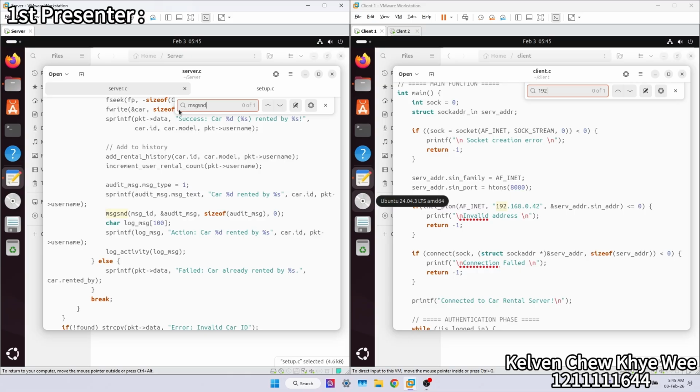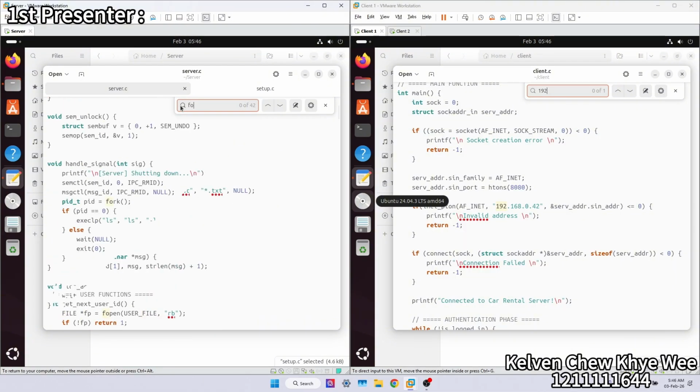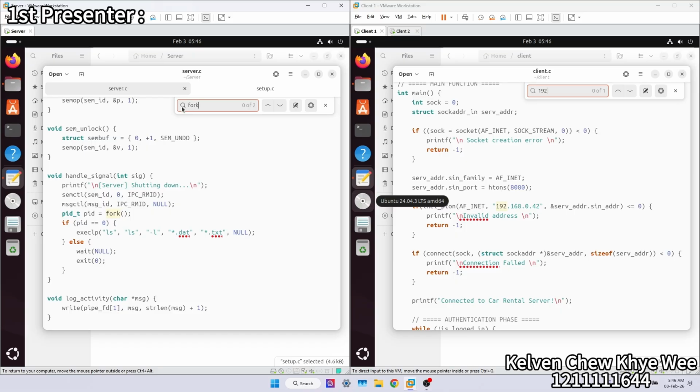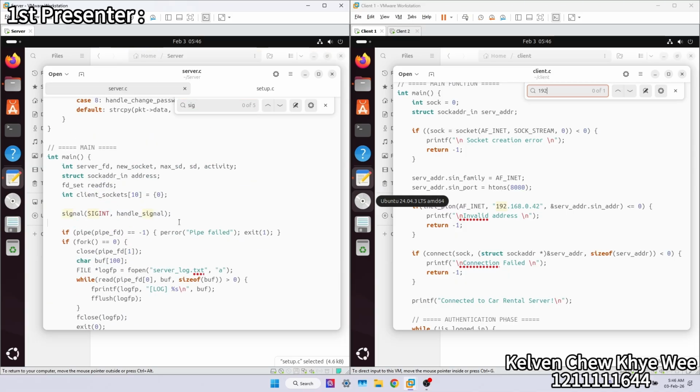Moreover, we also use process control for system management. Fork is used to create a separate child process. This child acts as a dedicated logger, allowing file writing to run in parallel with the main server. We handled signals using signal for SIGINT. This captures the Control C command, allowing the server to shut down gracefully and clean up the semaphores.